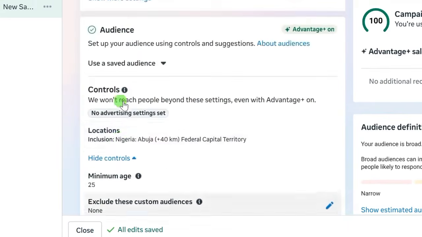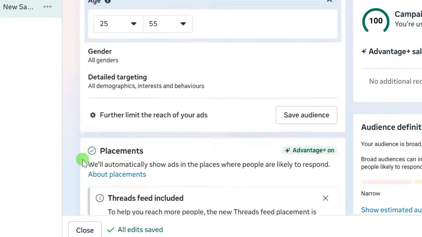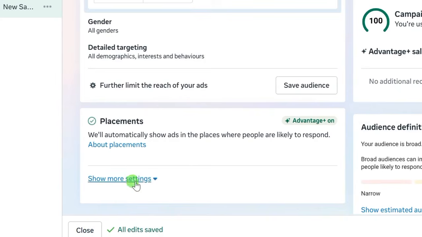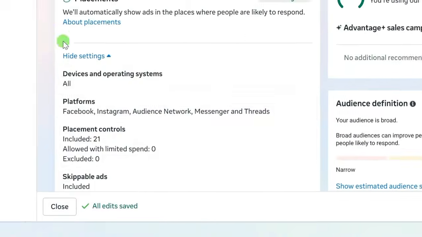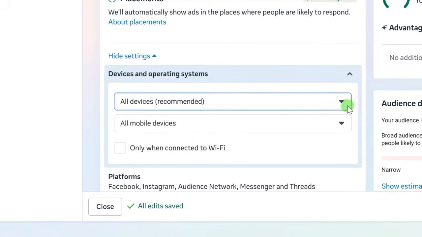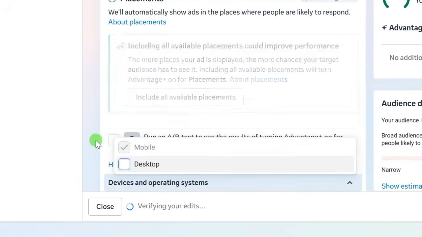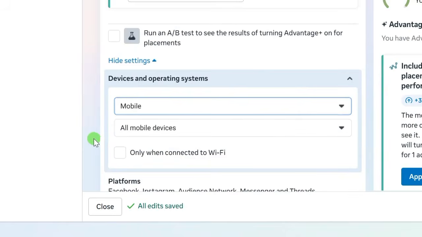After setting this audience based on location, gender, and age, just go ahead with your placement. I will still tell you to set placements because placement still works, okay? For placement, just click on show more settings here and you will see all devices. If you're targeting Nigerians, I will always advise you to remove the desktop placement. So just click on all devices here and remove desktop. Just leave it on mobile. But if you're targeting America, Europe, Asia, then you can leave it on desktop, okay?